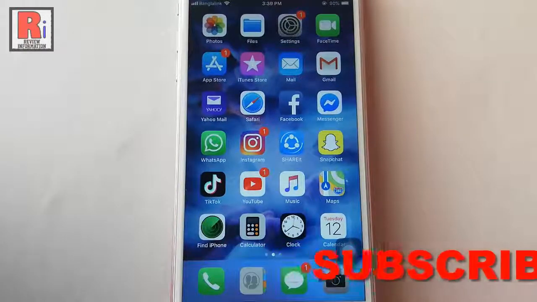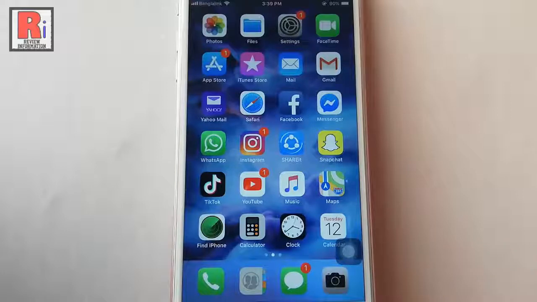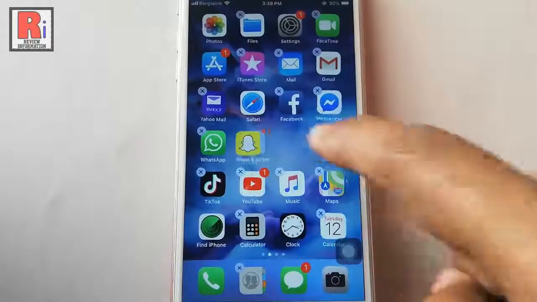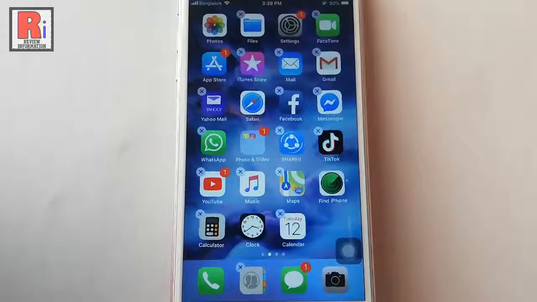First, tap and hold any of the app from your apps list. Then drag this app over another app and you can see a new folder is created named photo and video.